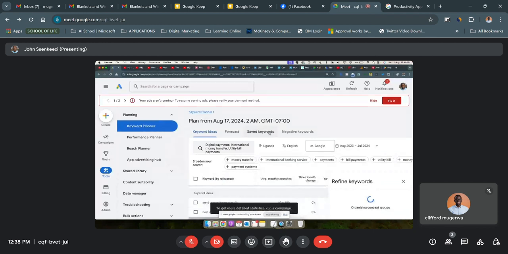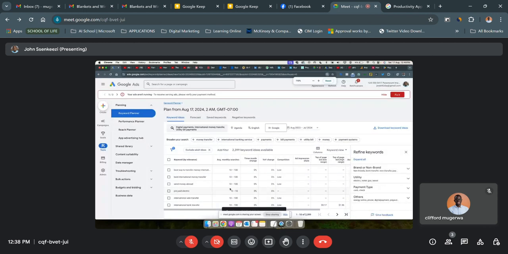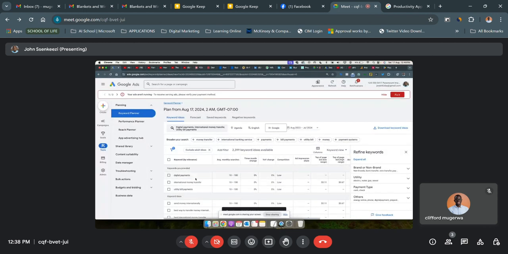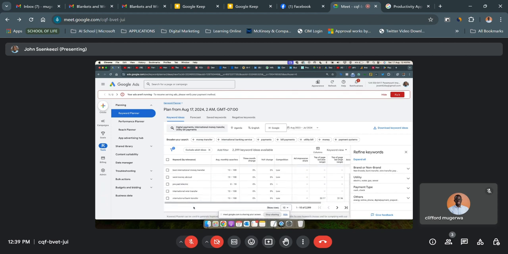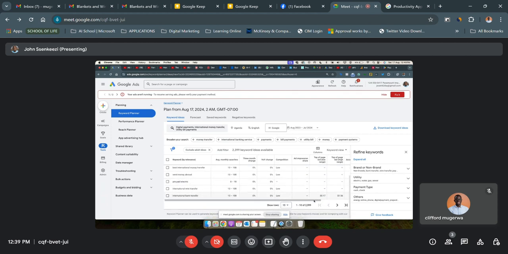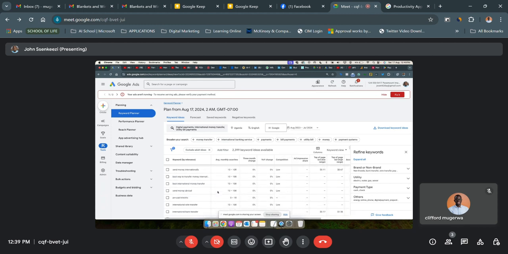So you can see, let me zoom out. They've given you keywords that you can use for your search ads. These ones here, international, utility, these are the ones that we sent. We added it. So you can see here, keywords you provided, keyword ideas. So this is what people could search. And there are many. You can expand to show 500 per page. So you can see all these keywords are available.